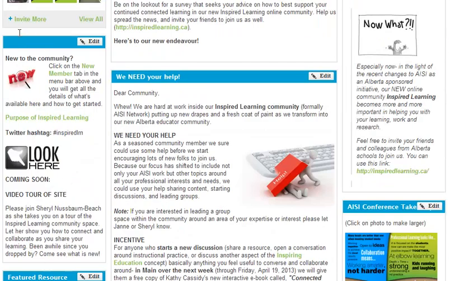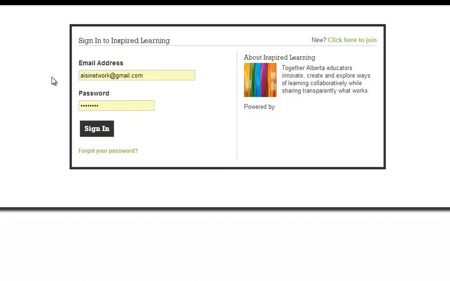Now, you'll see right here is if you're new to the community. If you want to know the purpose of Inspired Learning, if you want to know the Twitter hashtag, you can click on new member, and it'll actually take you through some things. I have to log back in because the way that I'm logged in right now is going to require me to log in twice. So let me do that. And if you have to log in again, you just simply re-enter your information.